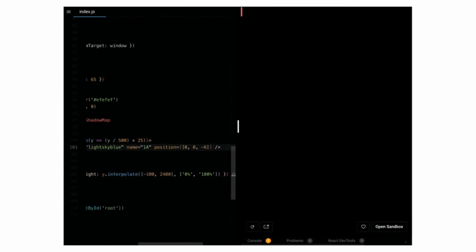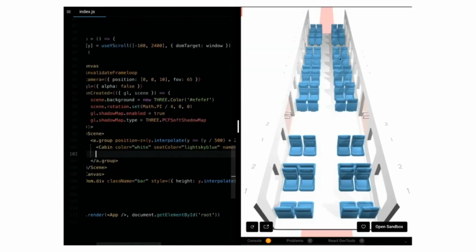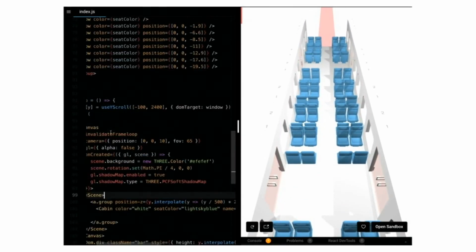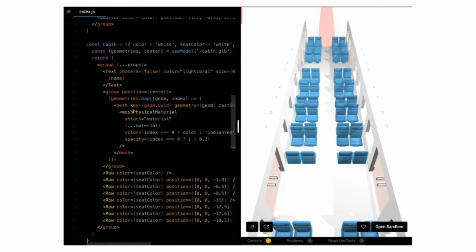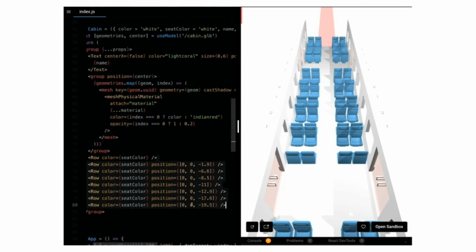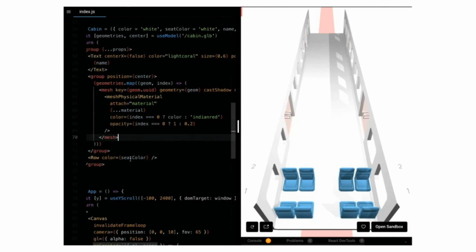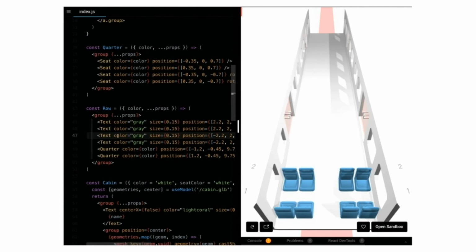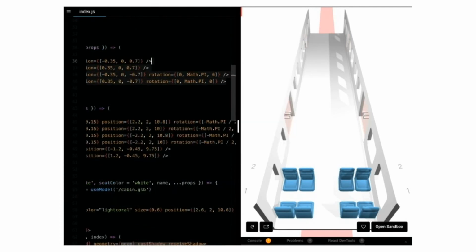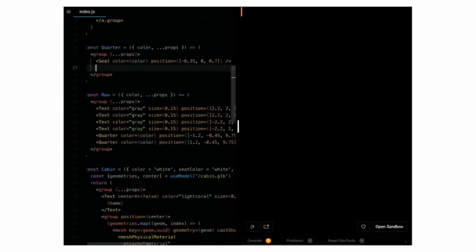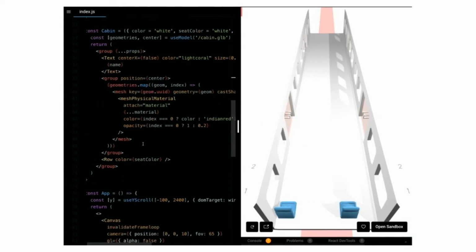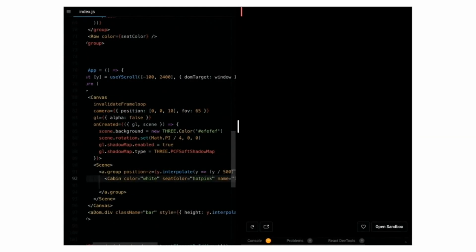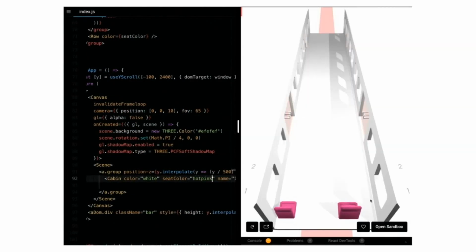And as you can see, I have multiple cabins, and each cabin has rows of seats, and each row has multiple seats, and all the props are like colors and the positions and so on. And it starts to be very easy to develop. The development experience is quite good because we have hot reloading and so on. Very cool. Pink seats.